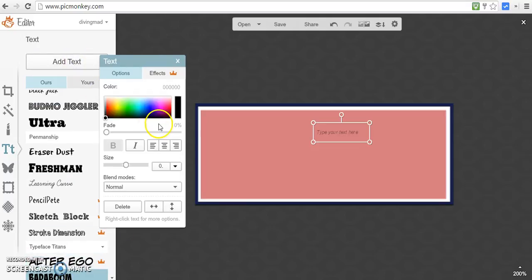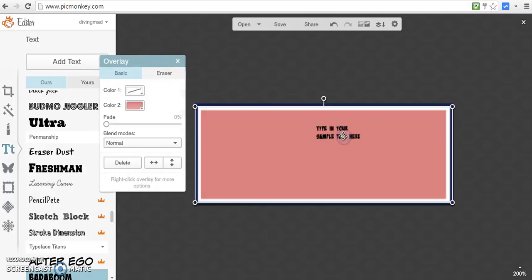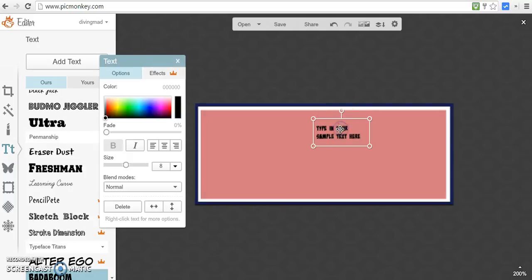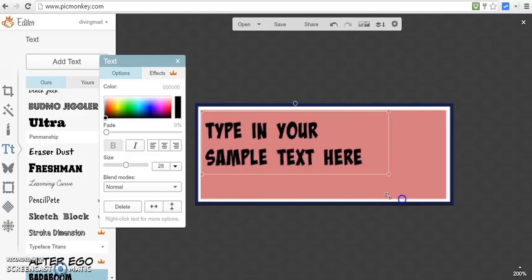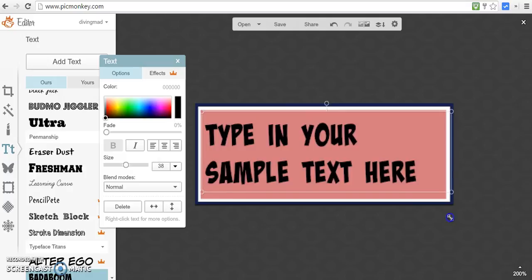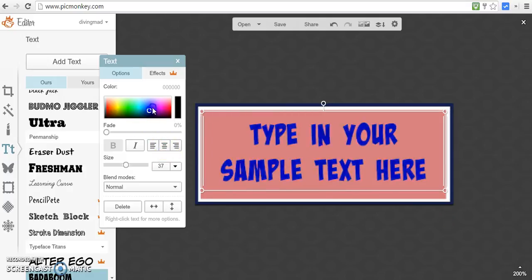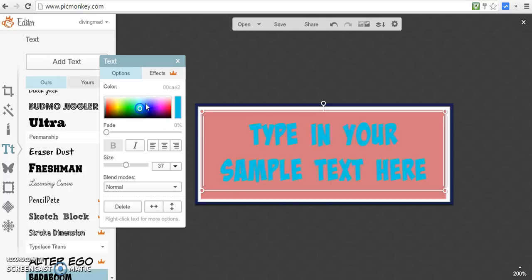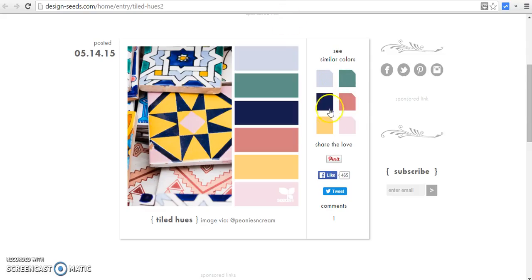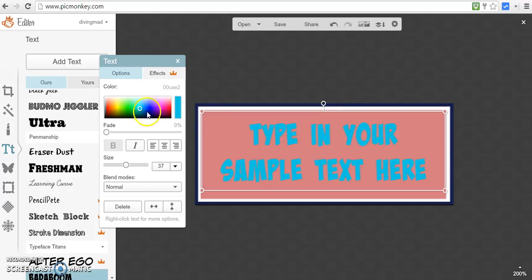And we just click add text, and we can type in your sample text here. And it's going to default to black, but we want to change that to white. So if I make this text box like that, I can stretch it so that it fits, and then I can center the text, for example, and then again I can change the color. So if I wanted to use a color from my design palette, for example, I could do that, but I'm going to just use white.